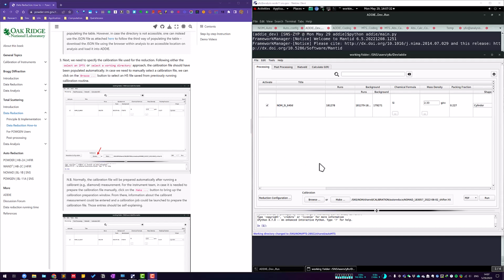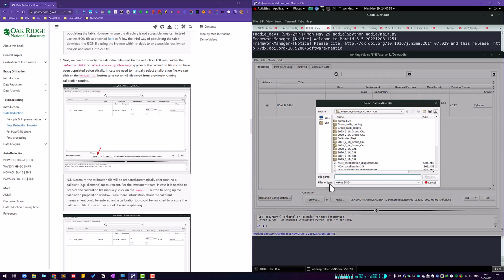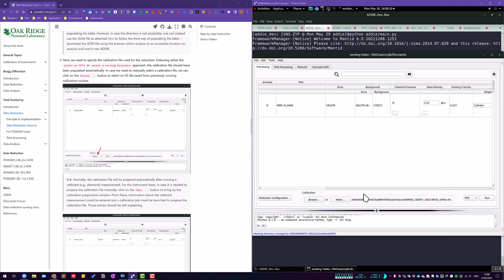Because in this case we have been going through the auto-reduction procedure, which prepares the calibration file automatically and saves it into the configuration file. By loading in the IPTS, I can see at the bottom section that the calibration file is already there. But in the general case, or sometimes, we need to browse to an H5 file, which saves the pixel-by-pixel DIFC values as the calibration file, and then we can select it and load it in by hitting the Open button. But here I will skip this procedure and use the default calibration file coming with the IPTS.